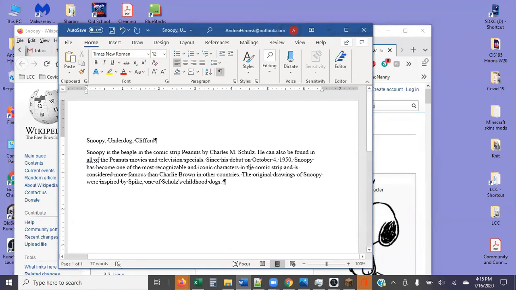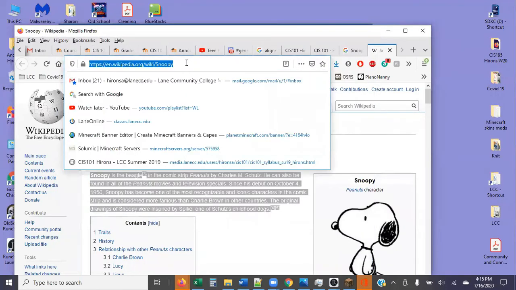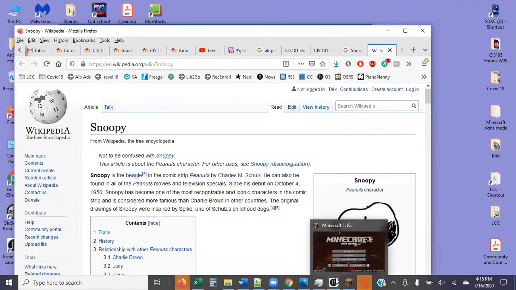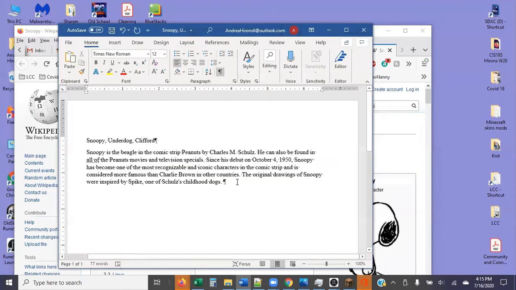Now I don't want to plagiarize. So I'm going to cite where I got it from. So I click once in the address bar and the whole thing highlights. And then I come back to my Word document. And I'm just going to paste it as an inline citation. So it's in the same line with the rest of this. This is not MLA formatting. This is just super simple formatting. Okay, I'm going to save that.